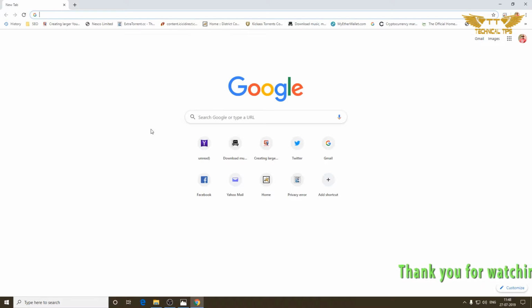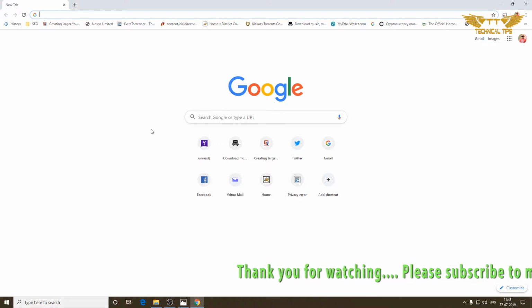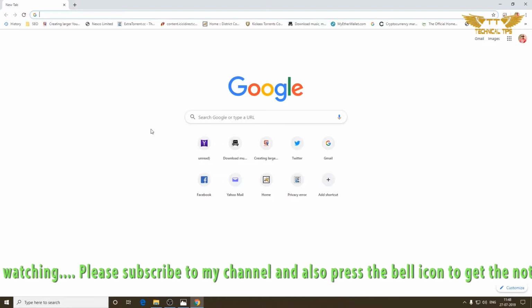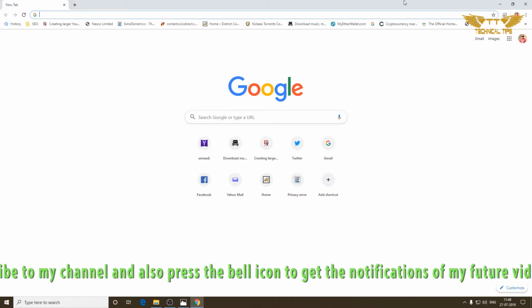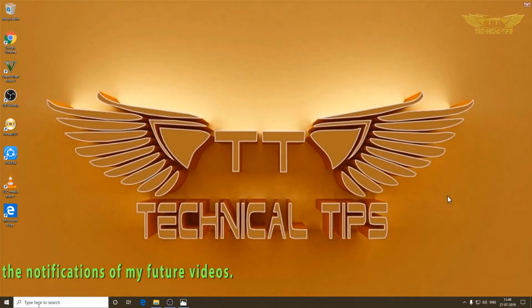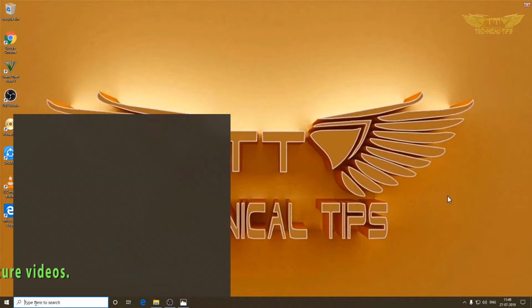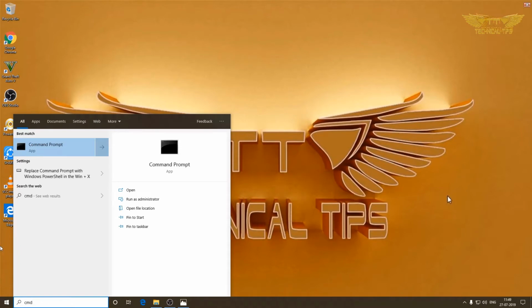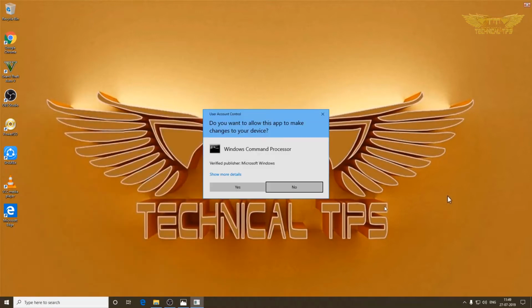If you are still getting that error message, there is one more thing we can try. That is flushing the DNS and renewing the IP address. And that can be done by simply going to the command prompt. So in order to open command prompt, simply type in the search bar CMD. Right click on the Command Prompt app and click on Run as administrator. You will get a prompt, do you want to allow this app to make changes to your device? Click on yes.